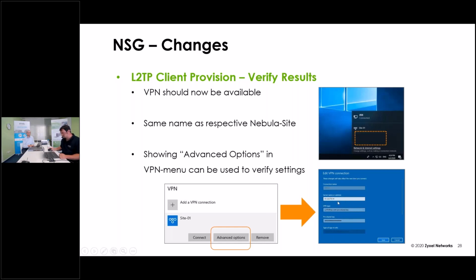So you can really check, has it really taken the right IP address, which it should, but just to make sure that you have no mistakes over there, is it really L2TP with pre-shared key? Normally, there should be no problem. However, better safe than sorry. I personally would always take a look at the advanced options just to verify the results.